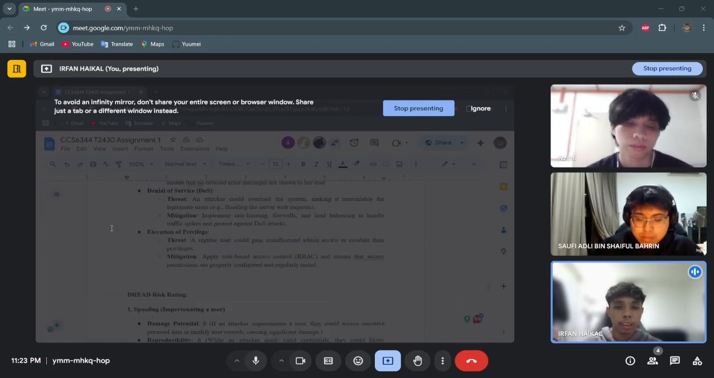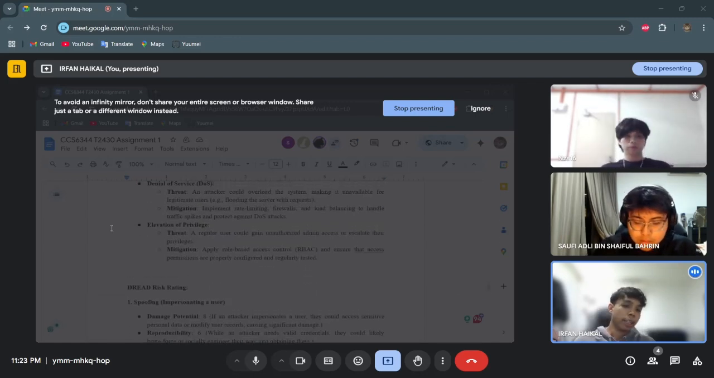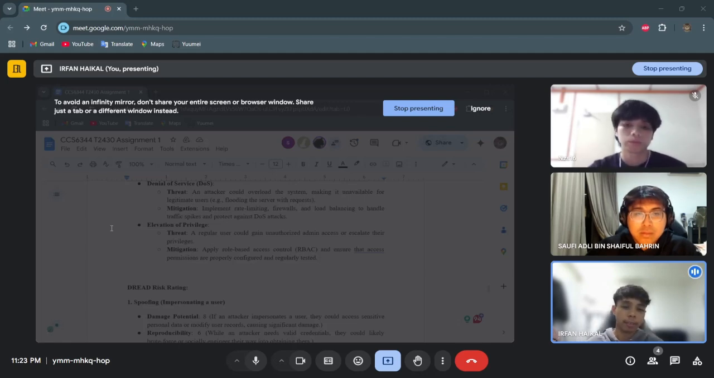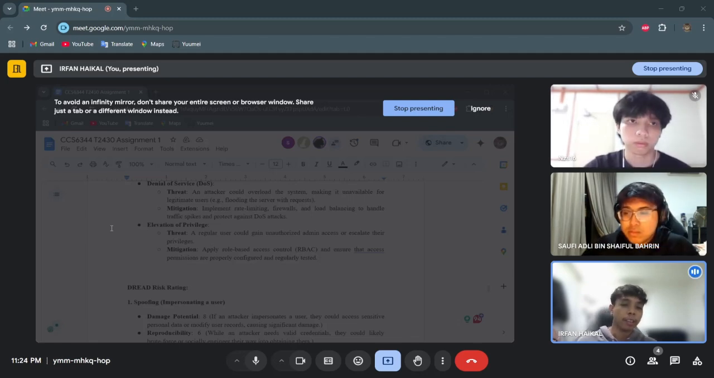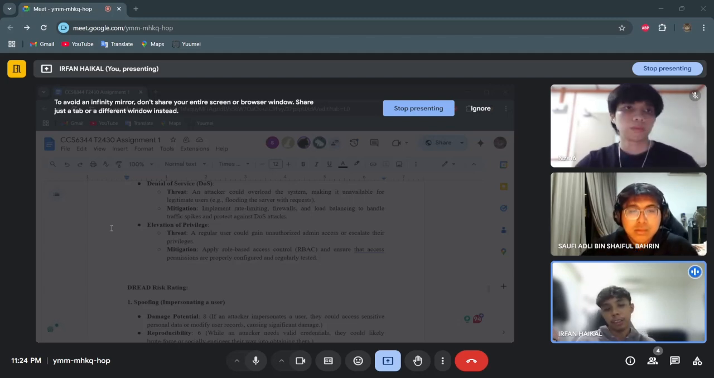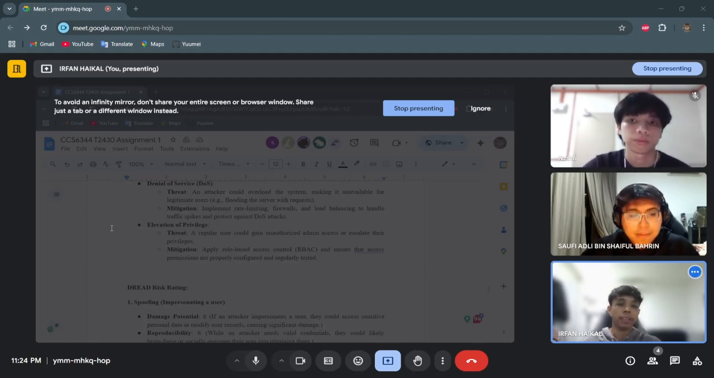For damage potential, we rate it 8 because the user data and system operation could be affected. For reproducibility, we rate it 5 because it requires insider knowledge. For exploitability, we rate it 4 because it's secure via input validation and authentication. For affected users, we rate it 6 because it's secure via input validation and authentication.